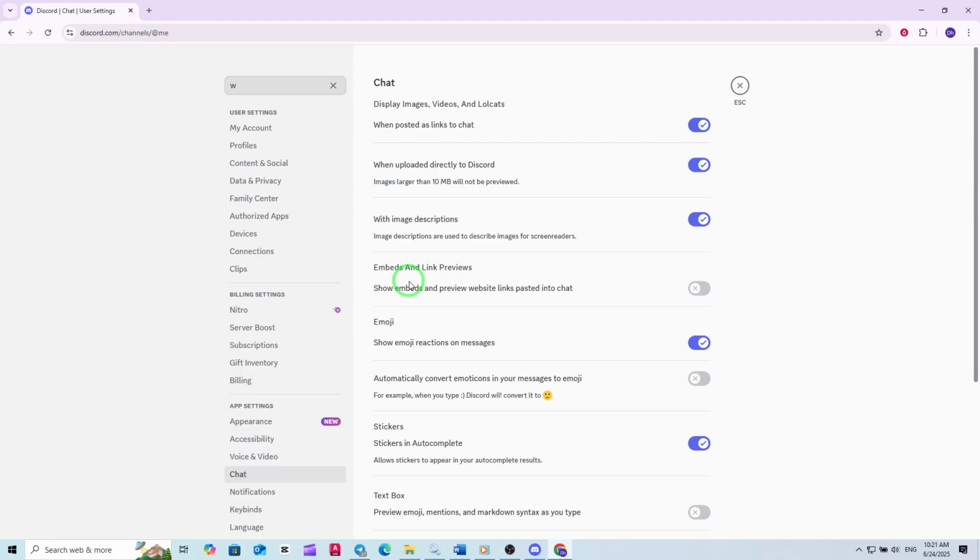That's it. You've now disabled link previews and embeds in your Discord chats. This simple change can make your chat experience cleaner and more private, especially in busy servers or group conversations.